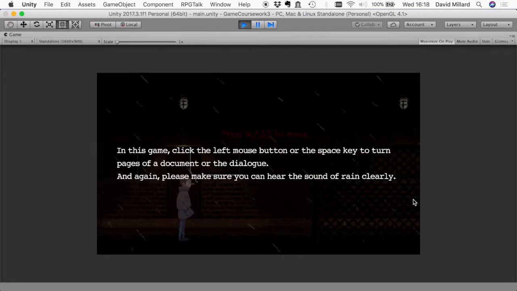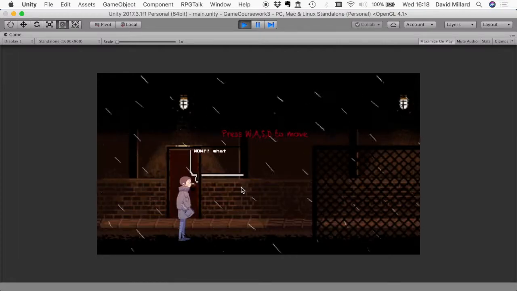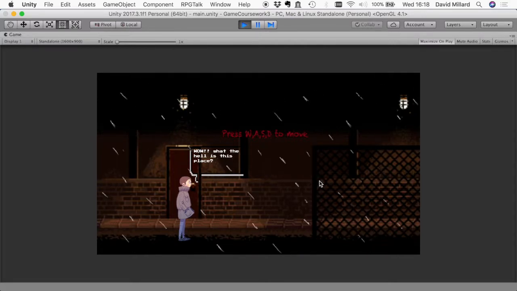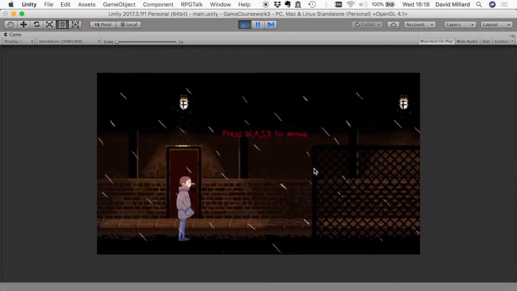So I think it's space to continue. So it's WASD to move. Wow, what the hell is this place? Okay, I'm moving. Click to get rid of your dialogue. Oh, okay. I should be in the lab doing my coursework. Rain is so heavy. I must find a way out.